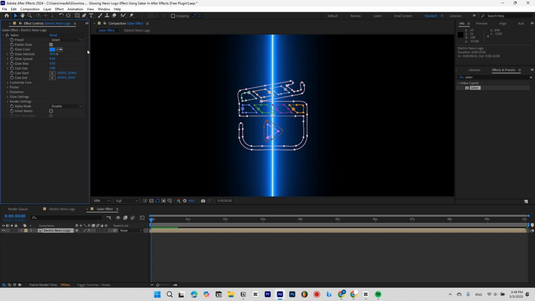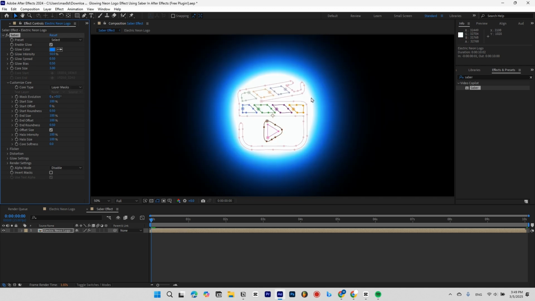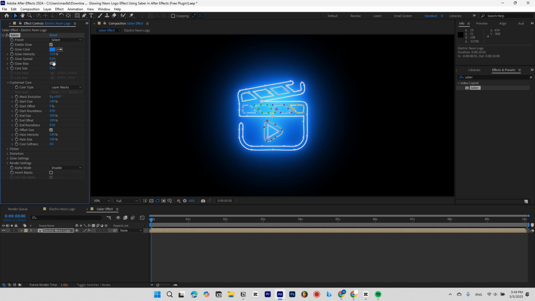So in order to do that, go to Customize Core here and open that up and go to Core Type. Select the core type to layer mask, and you should immediately see that Saber has been applied to your logo's outline, which is great. But you might notice that the effect is a little bit too intense, so let's just decrease the intensity of the glow by setting the glow intensity to 15%, the glow spread to 0.5, the glow bias to 0.5, and the core size to 3. Feel free to adjust these numbers to your liking.